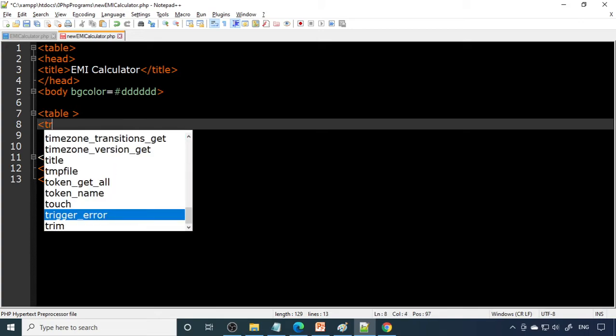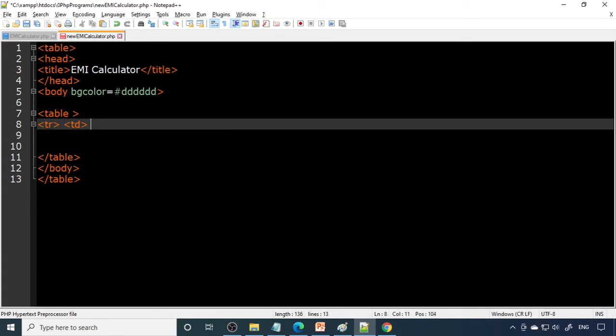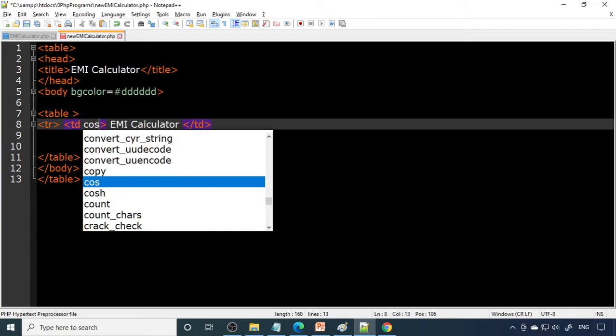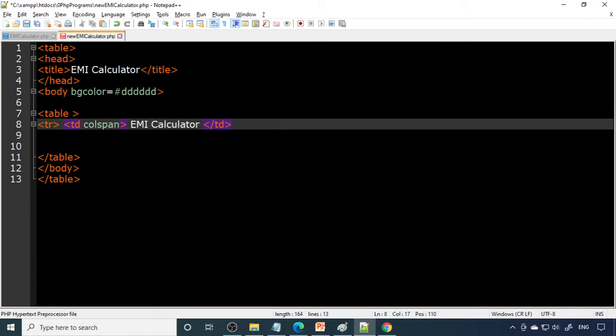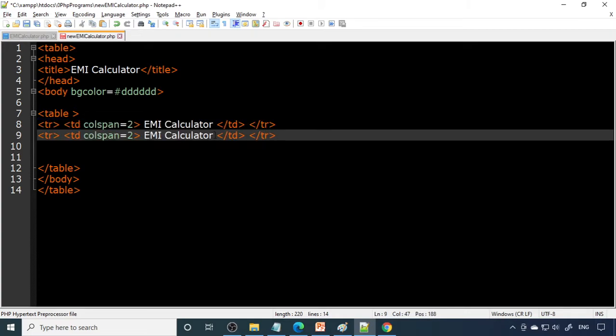Then we'll use a TR, TD. Alright, so we write EMI calculator. You want two columns, so you can say colspan equal to 2. Then we write TR. Next you require two columns here. One is to write the amount, okay? So this is the loan amount.